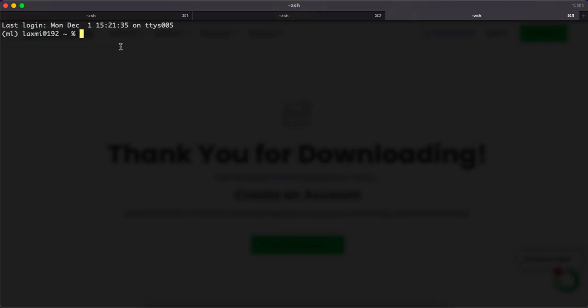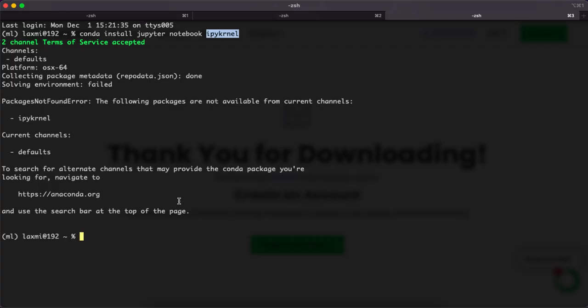Thereafter, we need to install some of the Jupyter packages so that we can get started with our Jupyter notebook. You can just simply write like this, conda install jupyter and then notebook and then ipykernel like this. So it is going to install Jupyter notebook and our Jupyter notebook kernels as well.